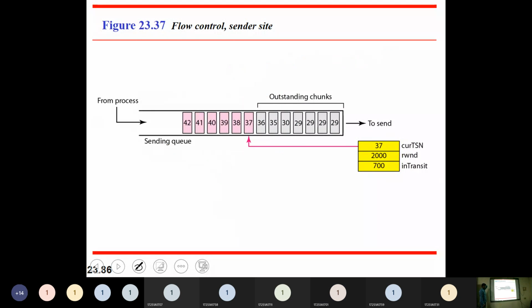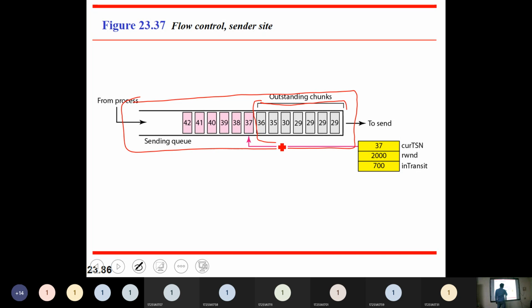At the sender side, how will it be? Sender side also, you are going to have the same sender queue as it is. And these are outstanding chunks. When I say outstanding chunks, it means I have sent these things, but I have not received any acknowledgement for that. Here some mistake is there with the figure. This is not 29, all these things.